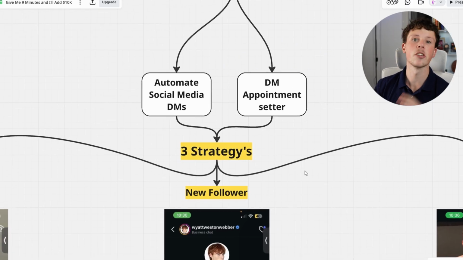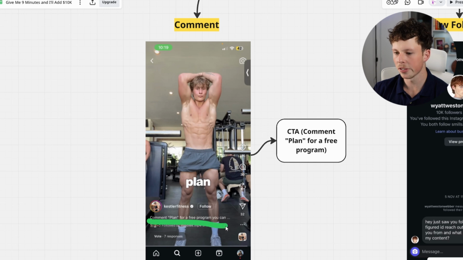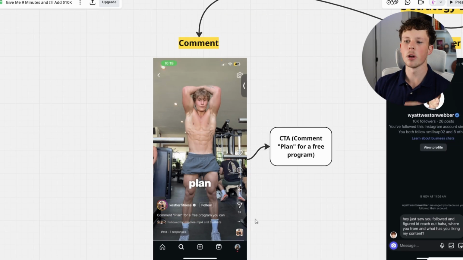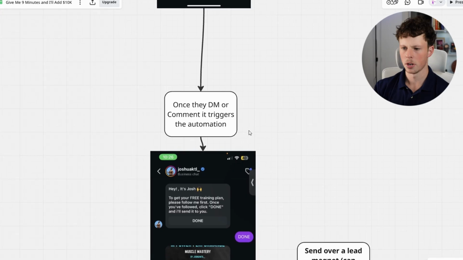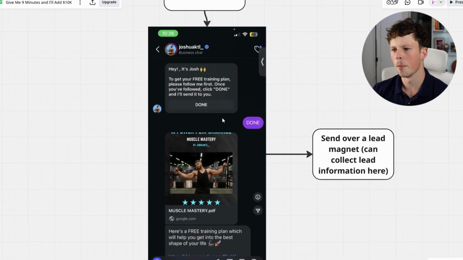The first strategy is the comment strategy, where we post organic content, and at the end of the content, we have a CTA that says something like, comment "plan" for a free program. You also put this in your caption. Once someone comments that word, it triggers this automation where, as you can see here, it sends a DM straight to the person, like, hey, it's Josh.